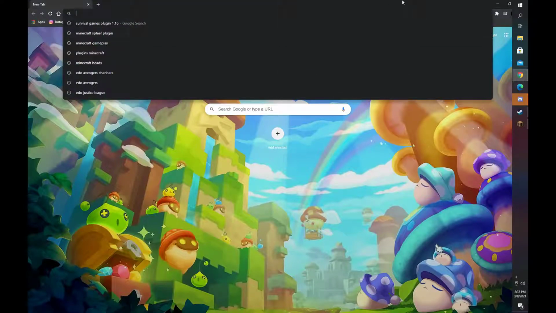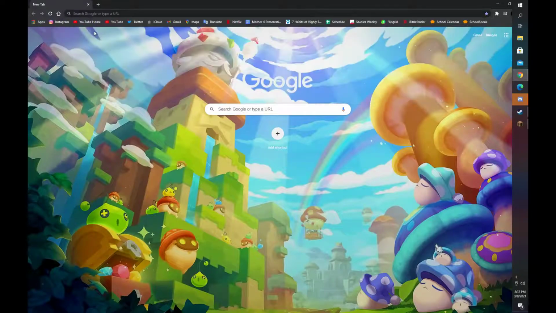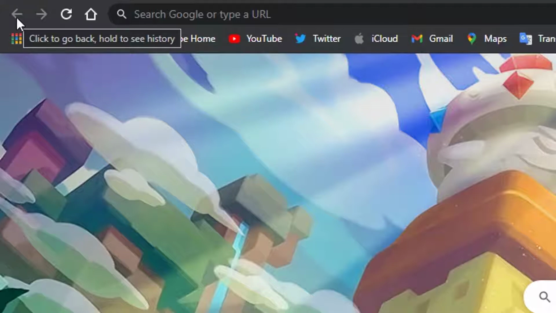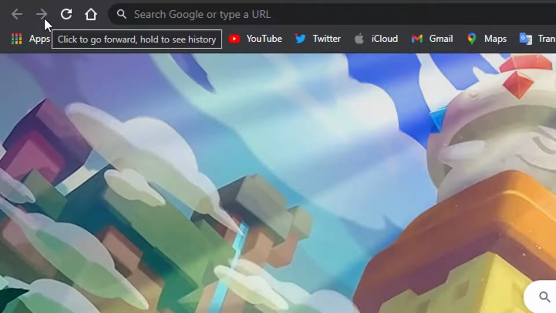To refresh or reconnect to a tab and to its website, click the small arrow in a circle shape to the left of the URL. To go back to the previous page or website you were on, click the arrow pointing left next to the refresh button. To go forward in page history, or to go back to your most recent URL on that tab, click the arrow pointing to the right next to the refresh button.